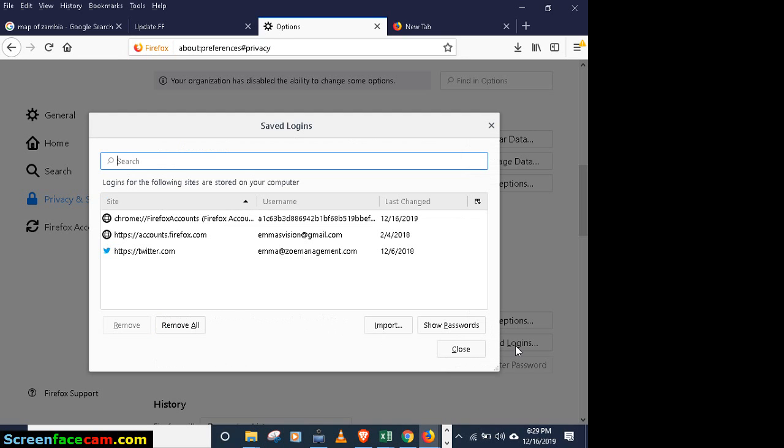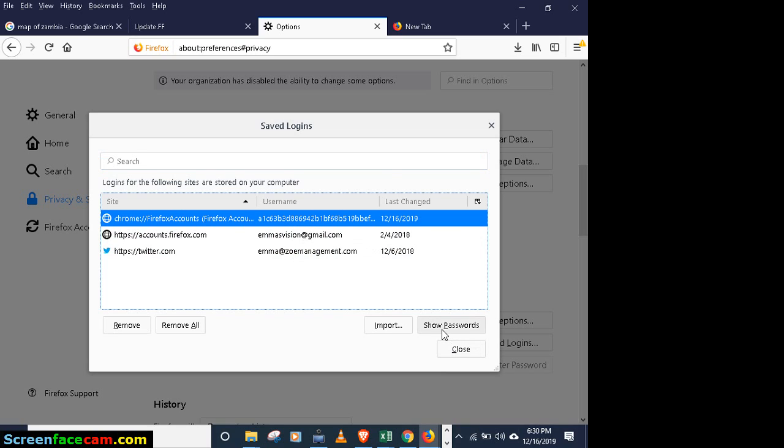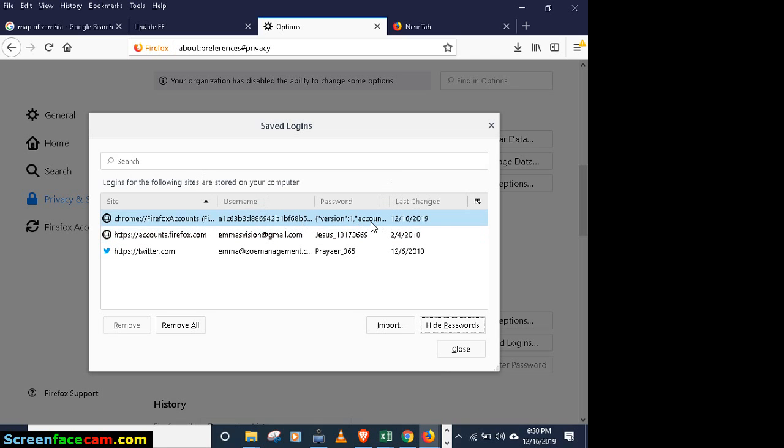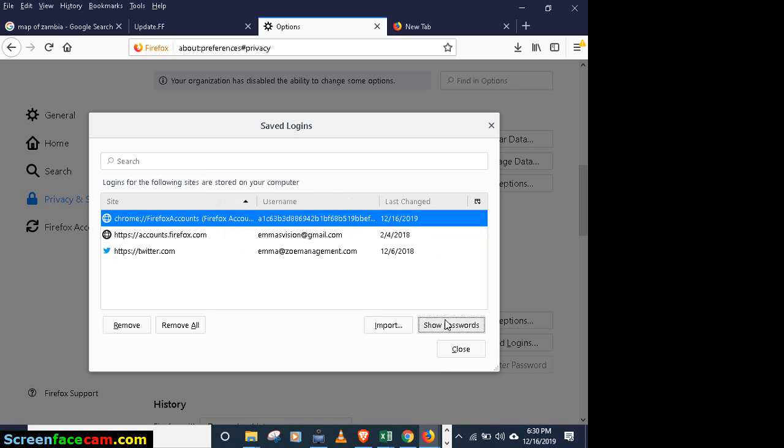Then you go to saved logins. Okay. You see, these are the logins which I did. These are different accounts. So if I click on my email, let's say this one, and I say show passwords, it asks: are you sure you wish to show your password? And I say yes. Then it shows me the password. Then I can hide it.